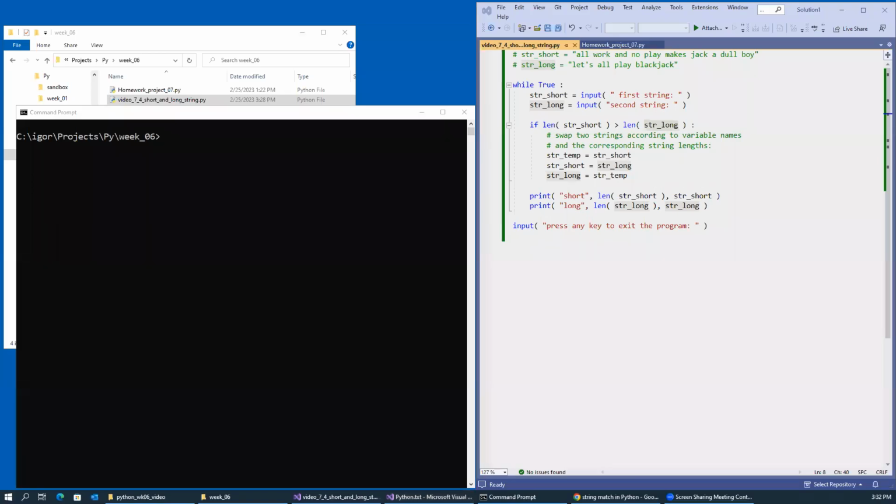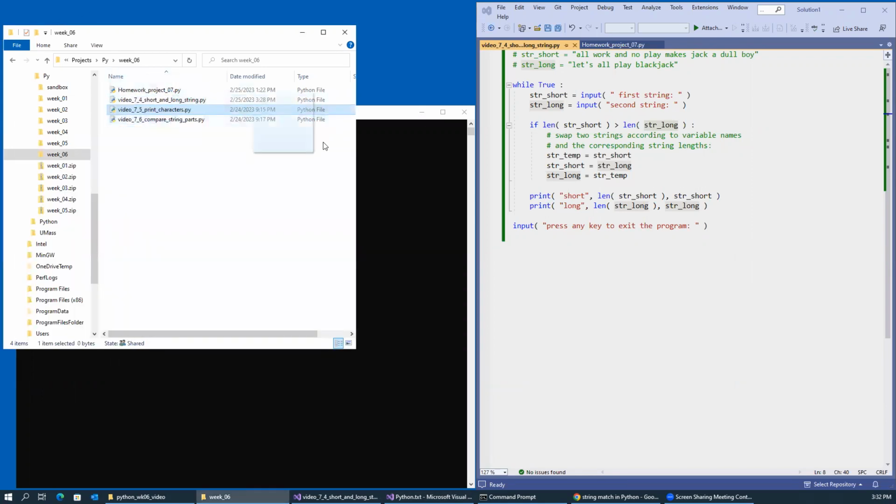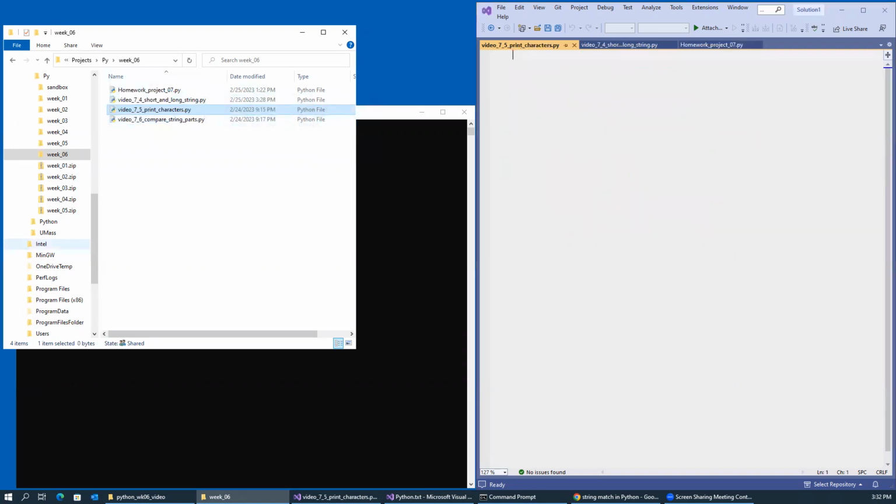My next little demo program will demonstrate access to characters inside a string. So we'll be using individual character access. The name of this demo is 7.5 print characters. Again, it's an empty file that I prepared for this demo.